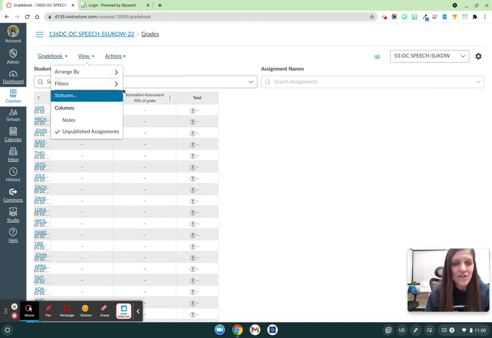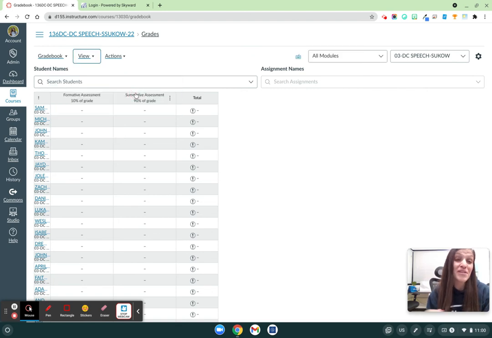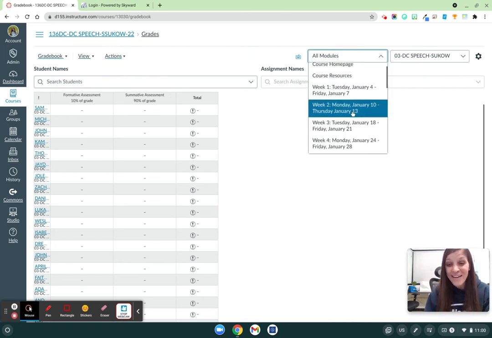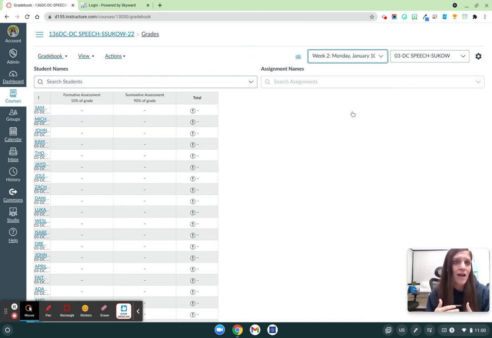I also like to turn on filters by modules. So using the weekly setup for my Canvas course here, I can go through, and it's really nice when I know I'm grading a specific chunk of assignments to go by week. So that can help sort through all of the different categories, all of the different assignments that I have throughout the entire semester. And we know that by the end of the semester that can get really long.